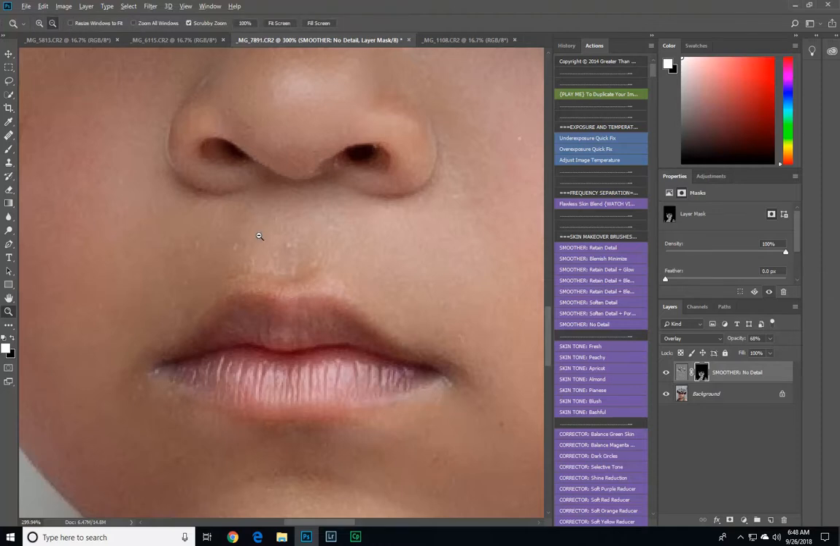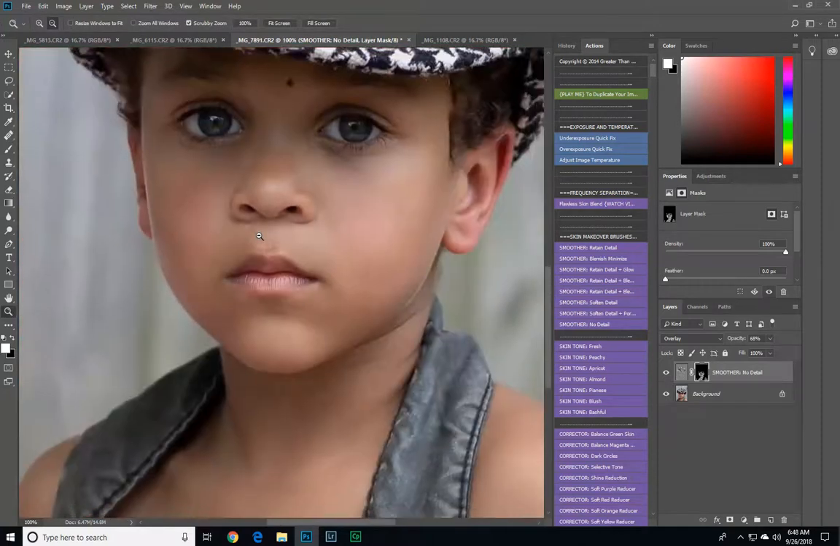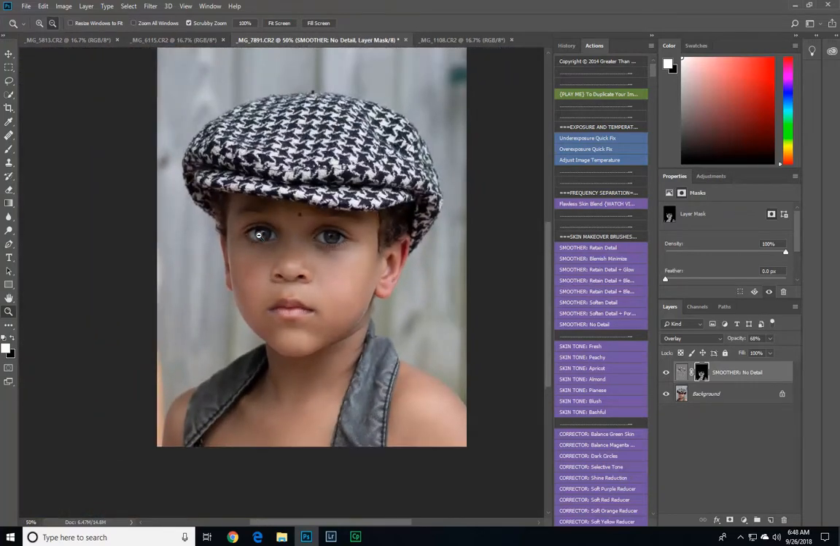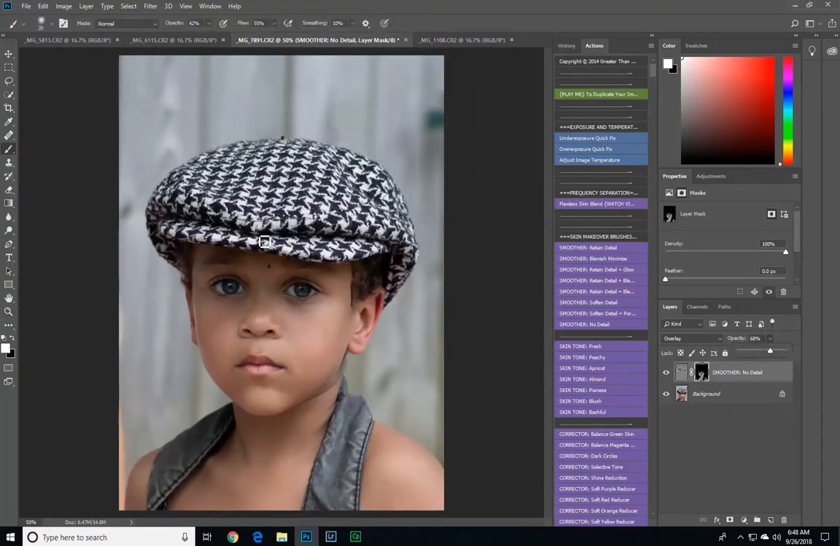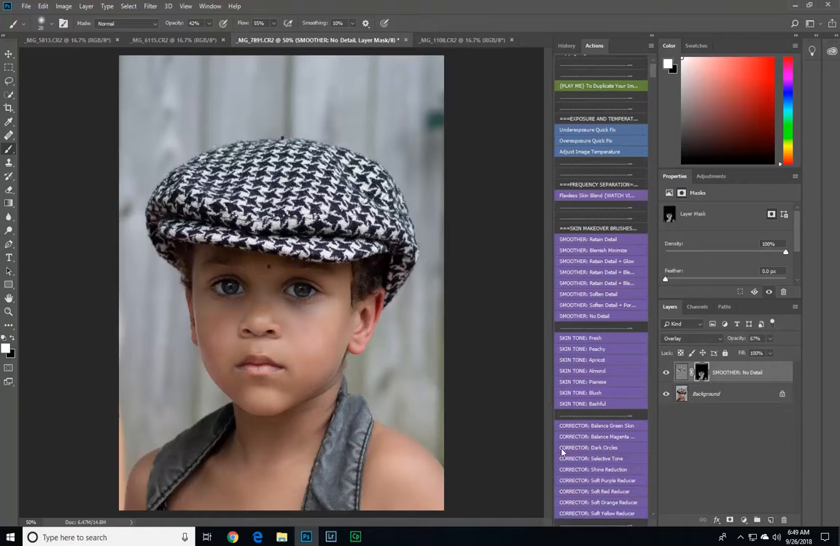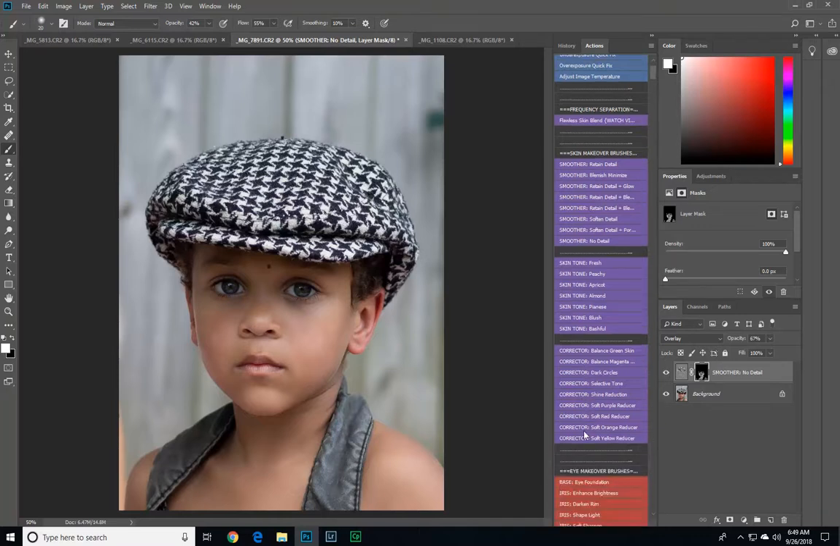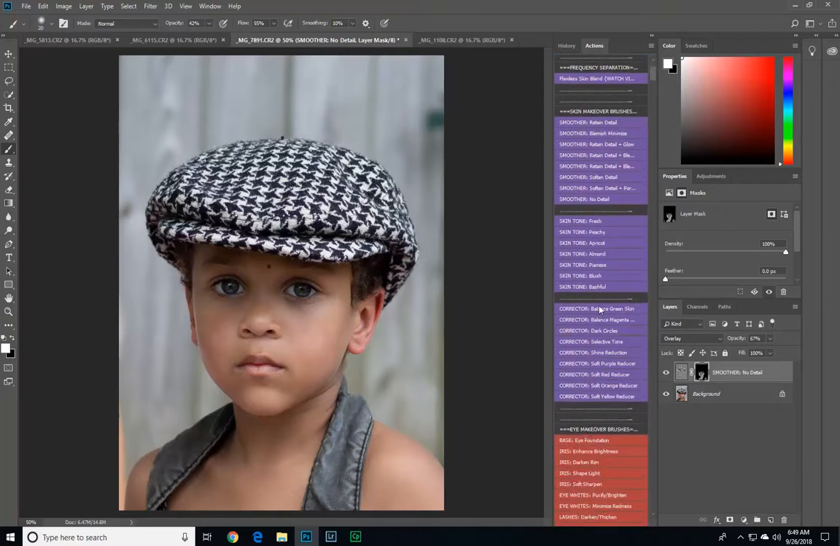Holding Z down, pressing Alt will zoom out instead of zoom in. Alright, that's pretty good, right there. I don't know if I should, so I'm going to leave it on like 67%. That did a really good job of cleaning up his face. Shooting in RAW definitely captures every detail, but it also captures every imperfection as well.